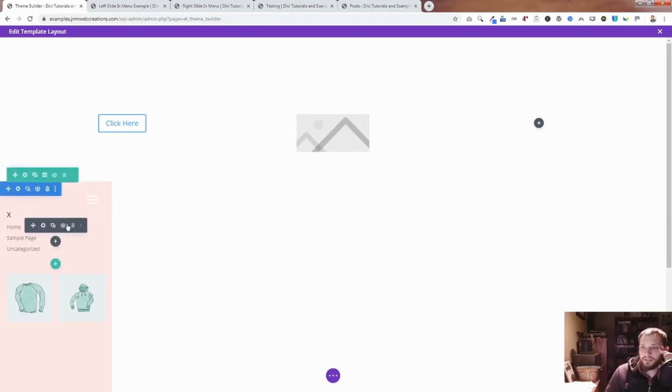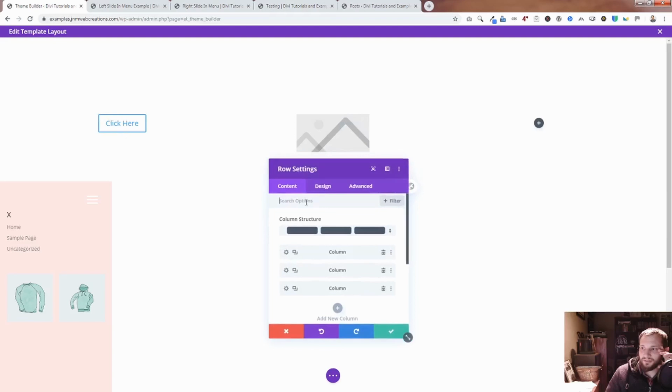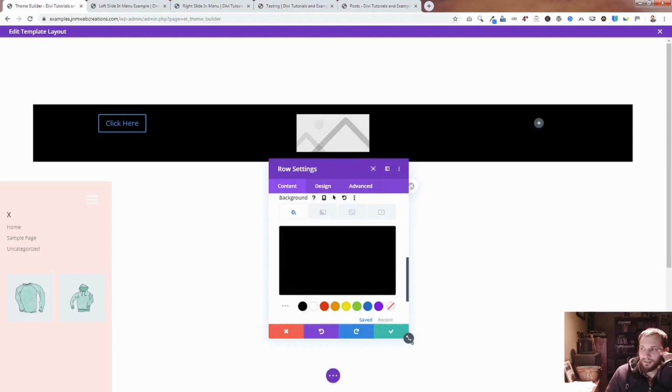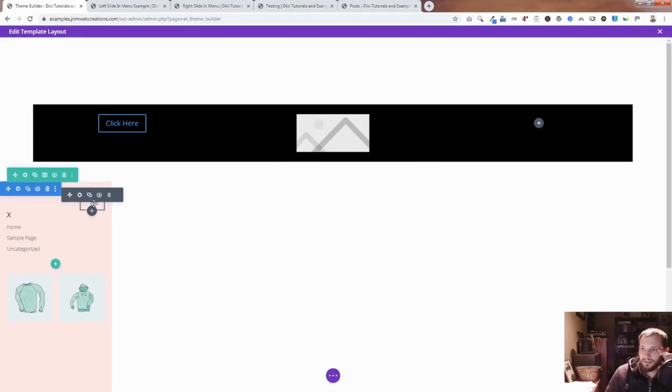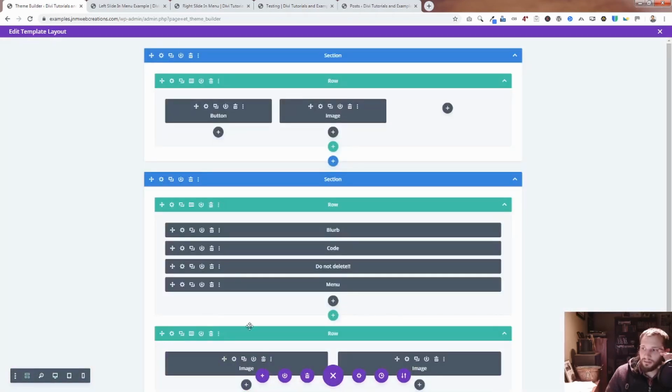This is all white background, so let me mess with this real quick. Let's just go with the black background. Okay, we have a black background. Now we have this here. As you can see, the only difference from this one to the other one is that the blurb is located in here, so you can put it wherever you want.